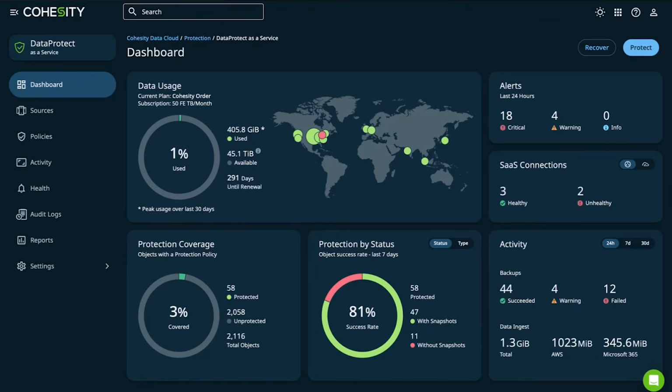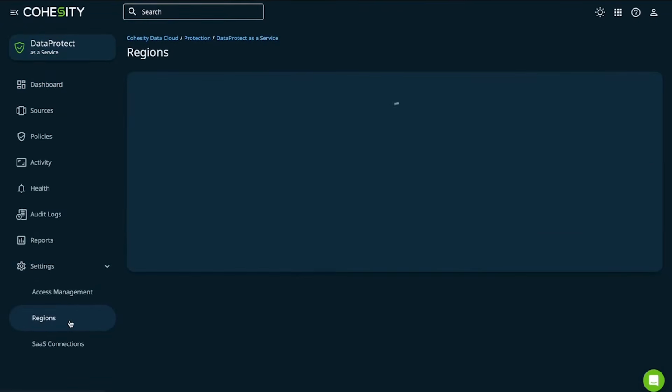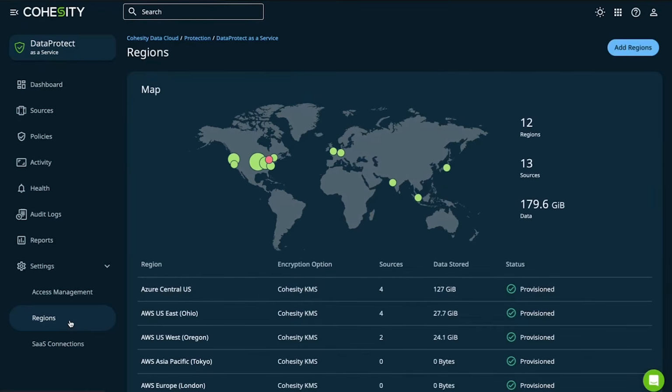So let's look at the first step. All right, if I click on the settings button on the left-hand side, and then I select regions, this is going to drop us into the regions page. What the regions page is essentially, is where you're going to tell the service what storage regions you want to be able to back up data to. A couple of key points here is that these regions are managed and maintained by Cohesity.